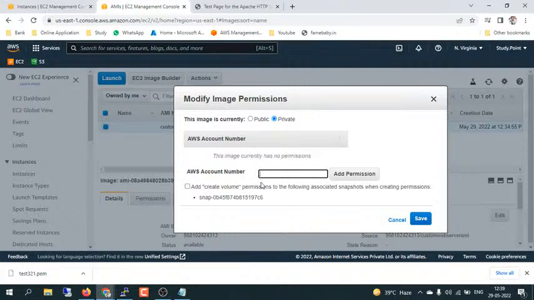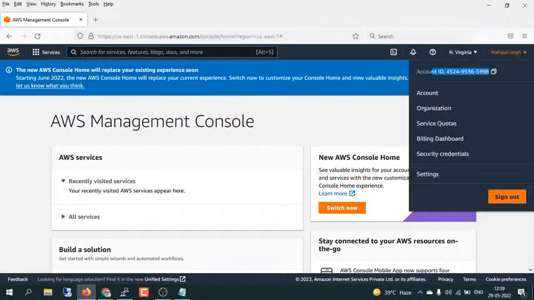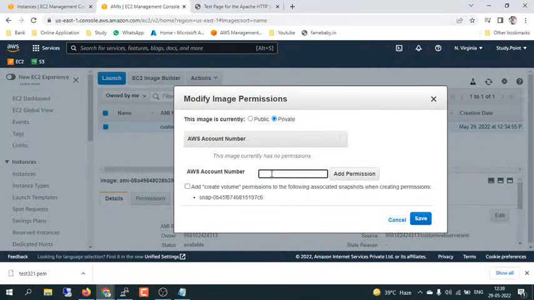So how can we get the account IDs? We need to go to the other AWS account which we have already logged in to, go to your account name, and here you will get the account ID. Just copy that account ID, and make sure we copy it without spaces. Go to your current account in which we have created the AMI, select that, and paste the account ID which we copied from the different account, and then click on add permissions.